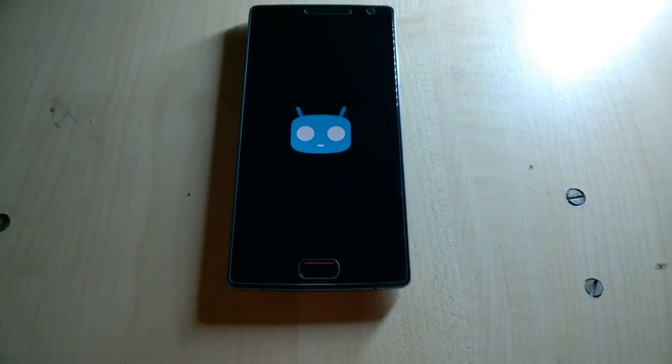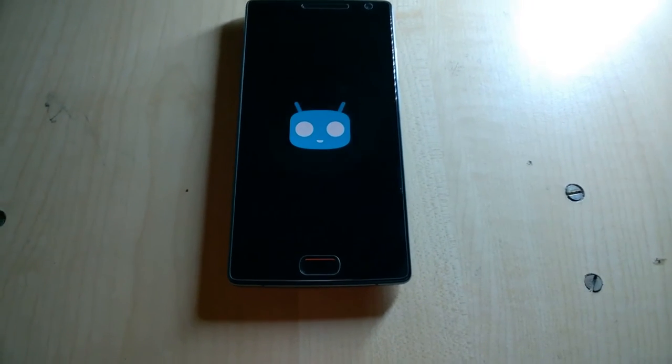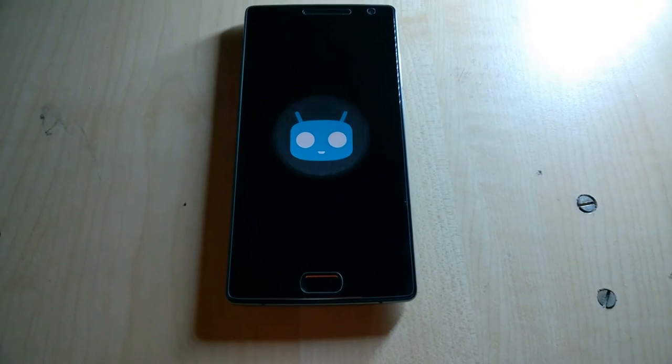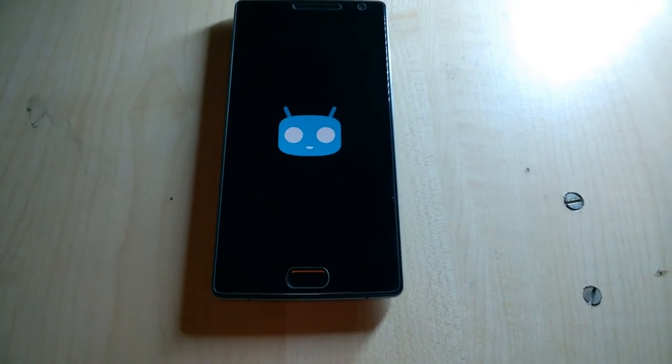You just have to get into TWRP and update the OnePlus 2 CyanogenMod beta version, which is available now, and you should install it on top of that. So just patch it up.